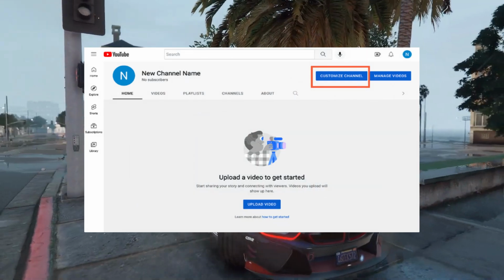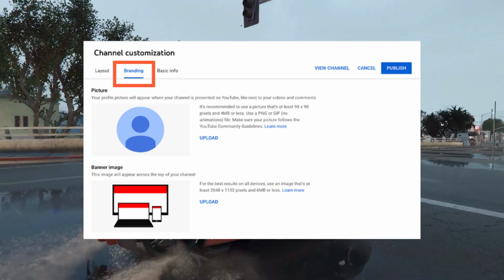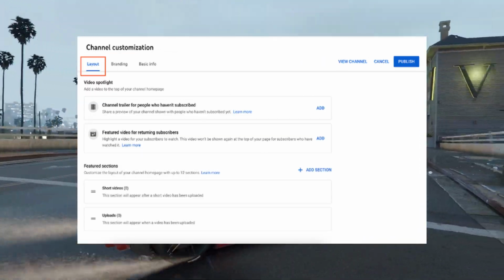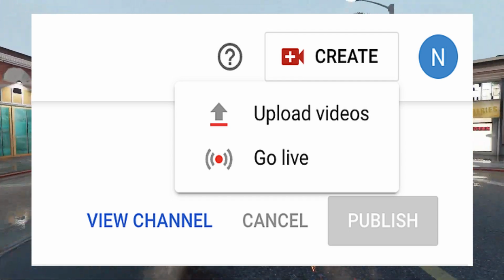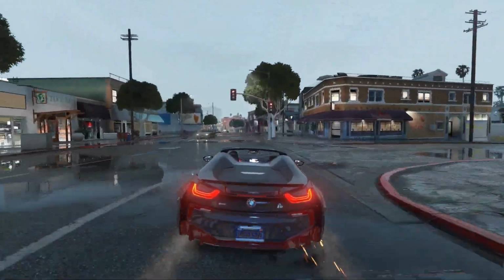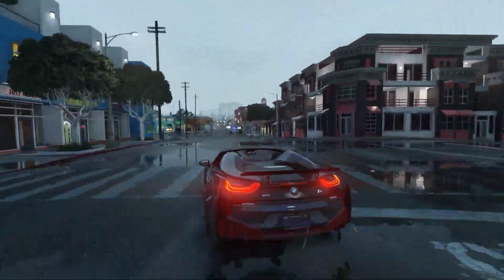Step 5. Customize your channel by adding a profile picture, cover art, and description. Step 6. Start creating and uploading videos to your channel. Here are some additional tips to help you get started with your YouTube channel.